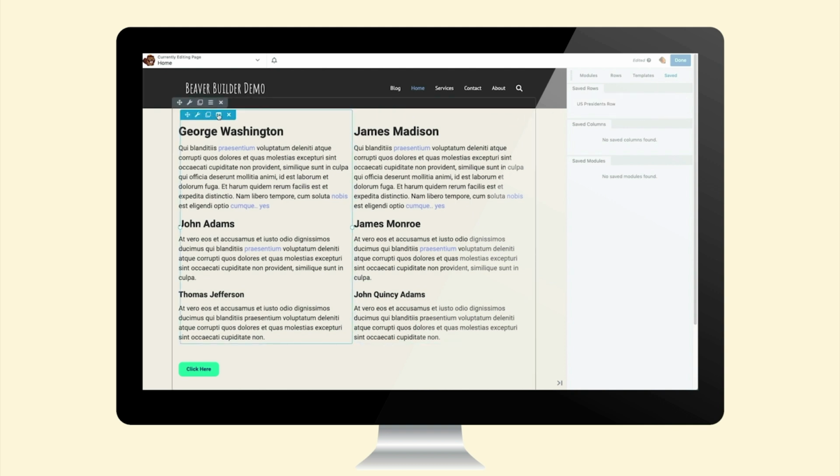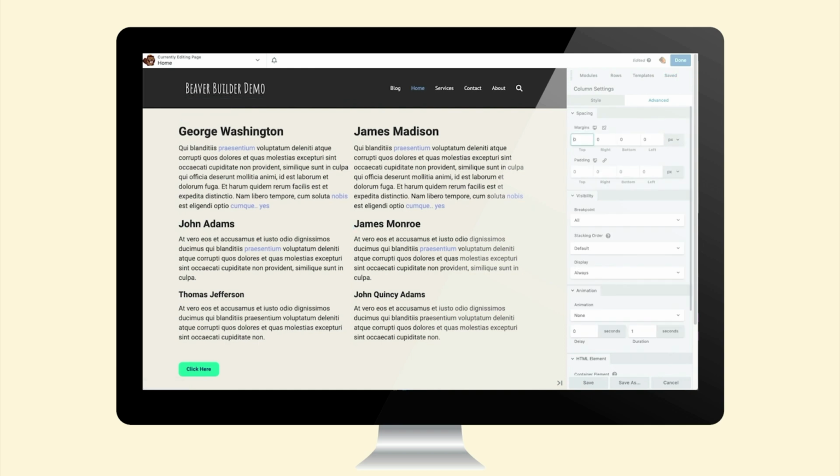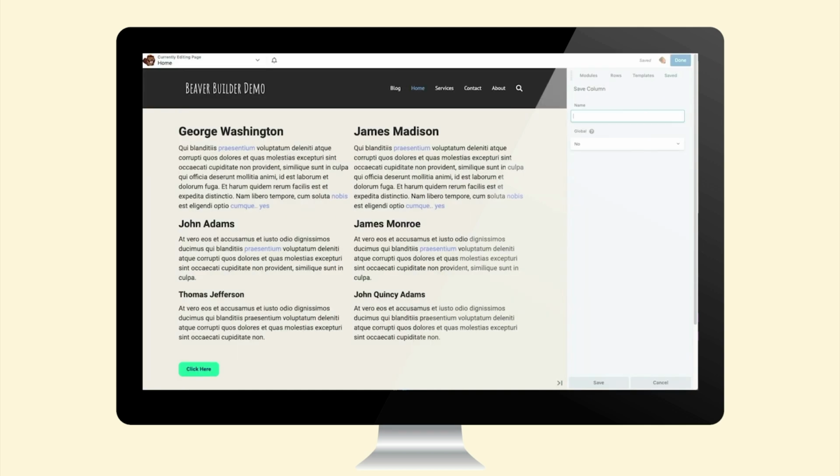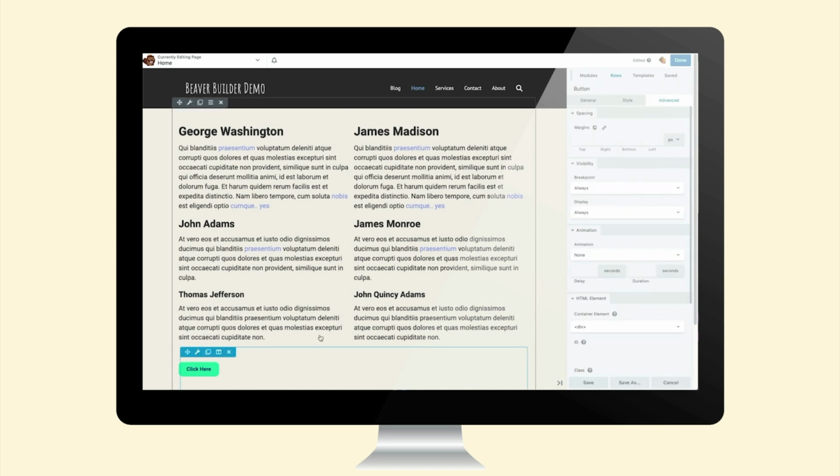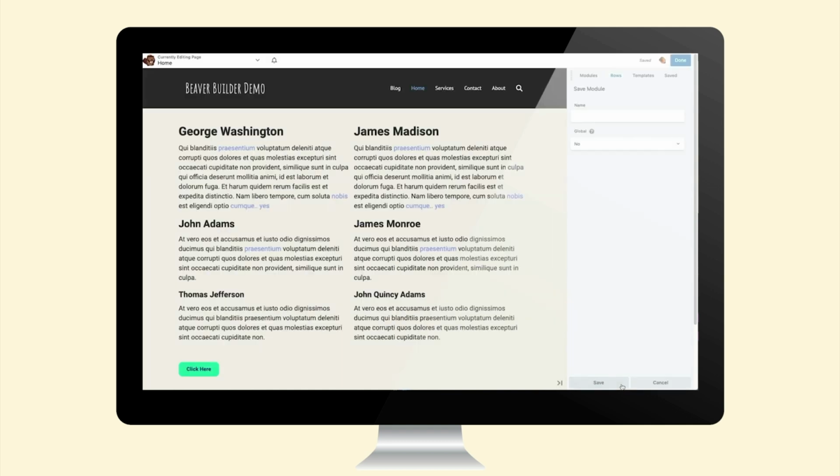So to save a column, we're going to open up our column settings, click Save As, enter a name and hit Save. And there it is under our Saved tab. We can also access it from the Rows tab under Saved Columns. Now let's save a module. And we're going to do that the exact same way we saved the row and the column.